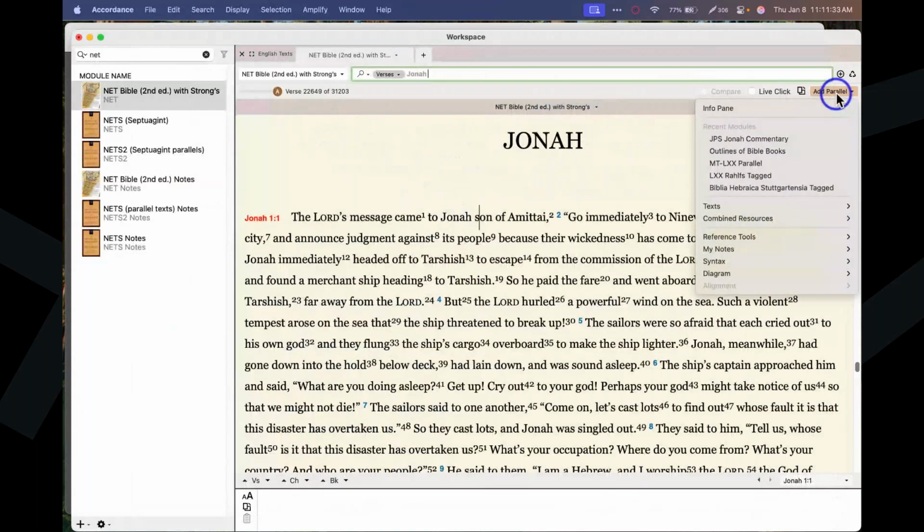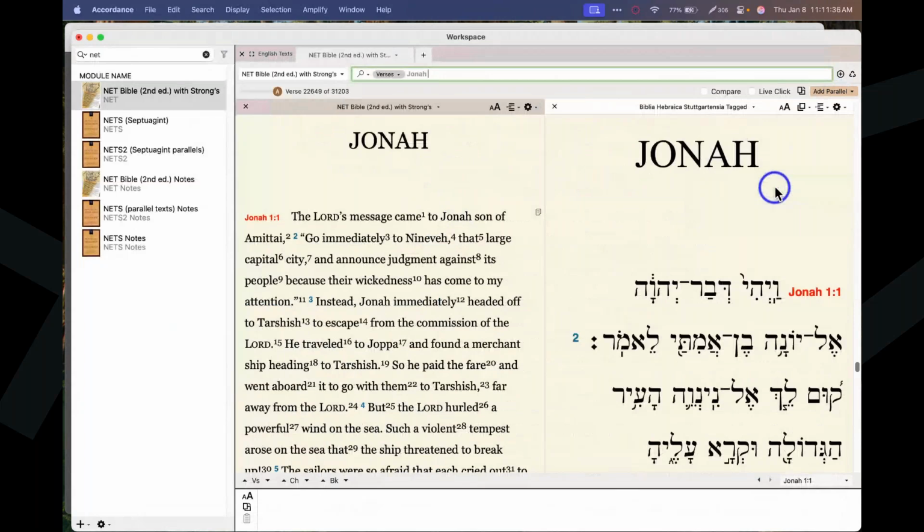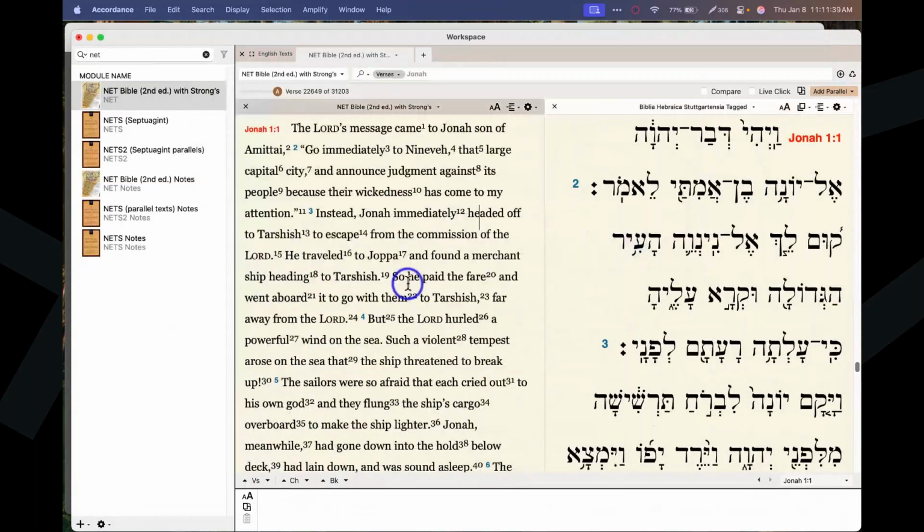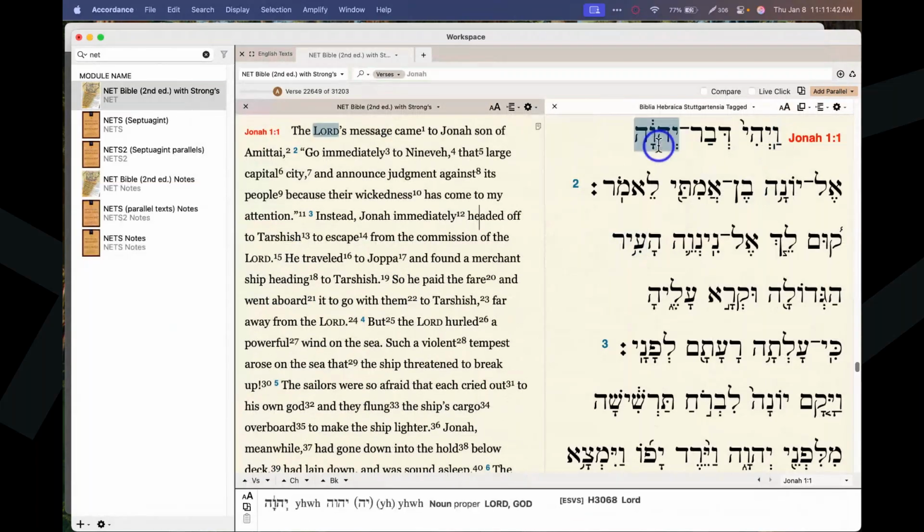I'm going to open a parallel pane. I recently have had the BHS open. So let's scroll this up. And we get Vayhi Devar Adonai, or Yahweh, El Yonah, Ben Amitai Lemor. And left to right, you've got, and came or arrived the word of the Lord. So the word of the Lord came to Jonah, son of Amittai, saying, and in many translations, that saying, you see it as redundant, or really it's understood as comma quote, because it's introducing direct speech.